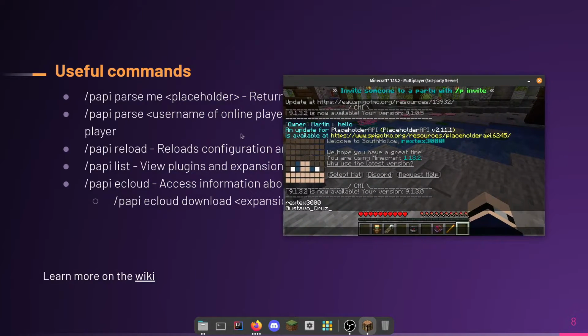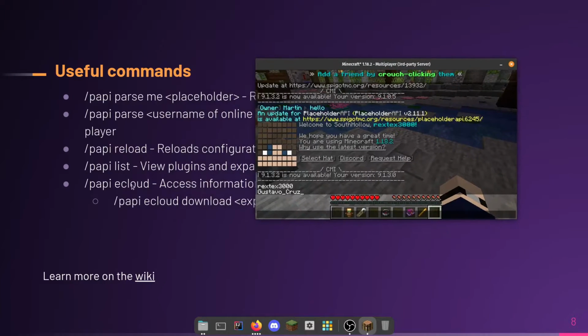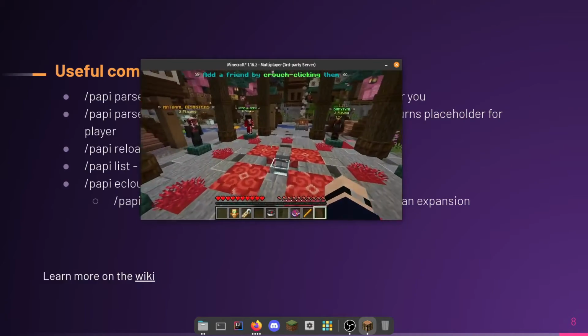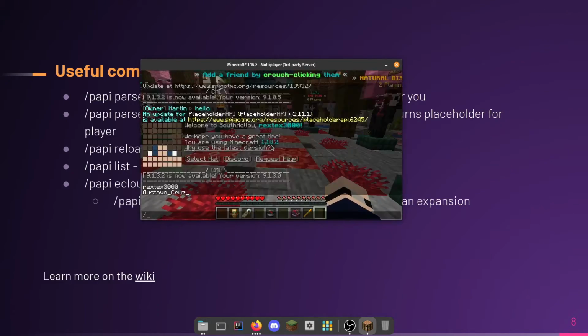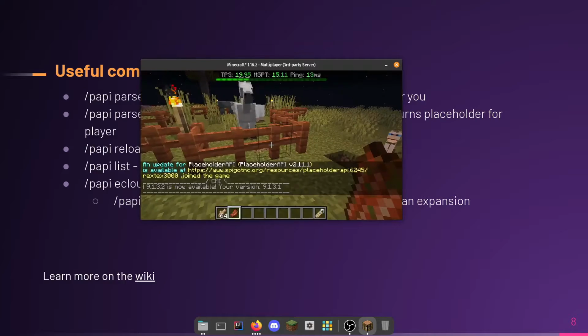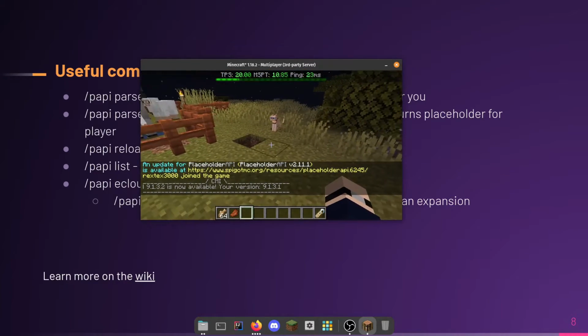Another thing is Pappy reload. One of the things you will be doing, and with the eCloud, I'll show that right now, is downloading things from the eCloud. I think we have a lot of things in this server, so let's go to a server that doesn't have a whole lot of stuff. Server test server. Okay, so this is our little test server.